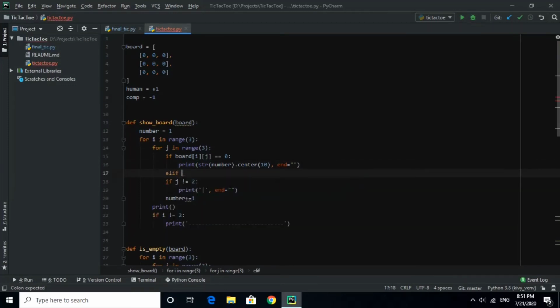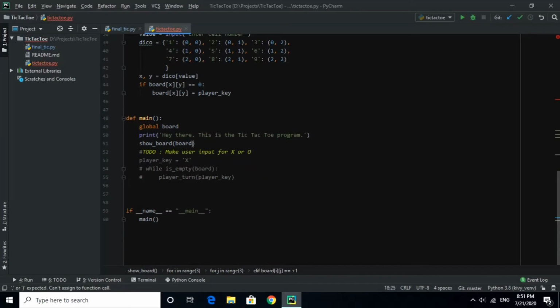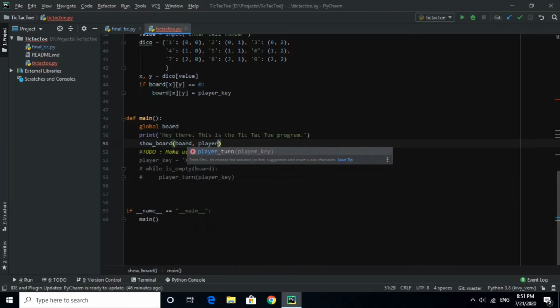Otherwise, let's just say elif, and I can say if board of I and J has a +1 over there, like if that's what the human entered, then I get to just copy this, paste it, and instead of showing the number, I get to show the output of whatever the human chose. For that, I need to pass the player key inside showboard as well.